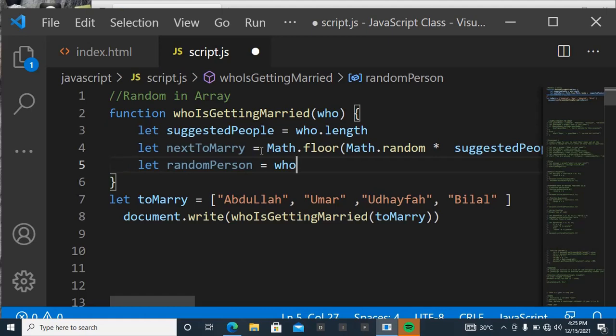Okay, so we need to let it know that we are talking about an array, and then we put in our next to marry there, because that is what is containing all this. Are you getting it now? So we want it to know that it is what is it called? It is an array.